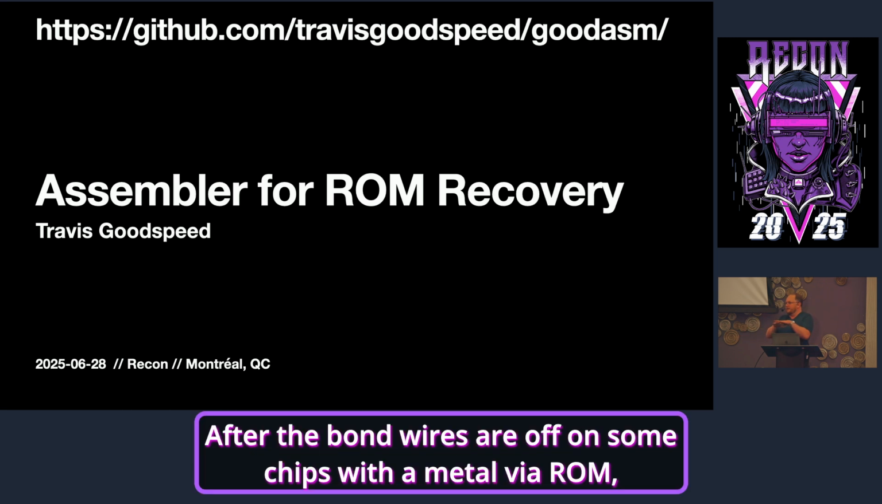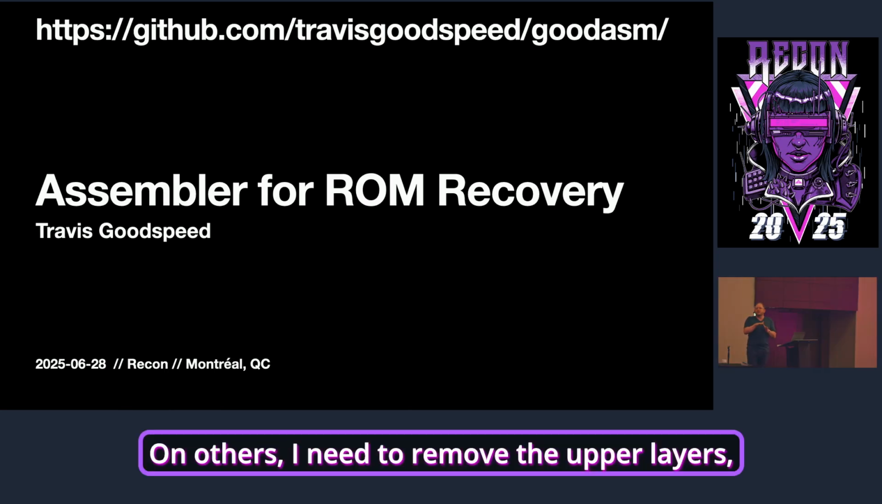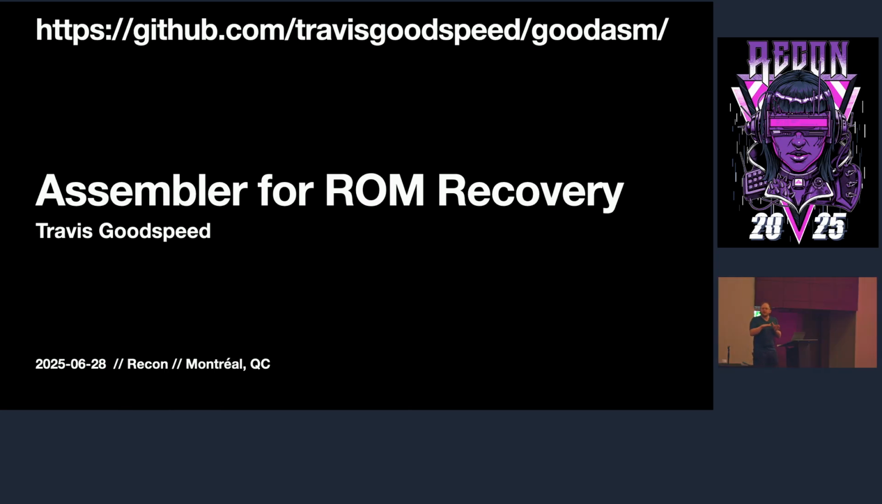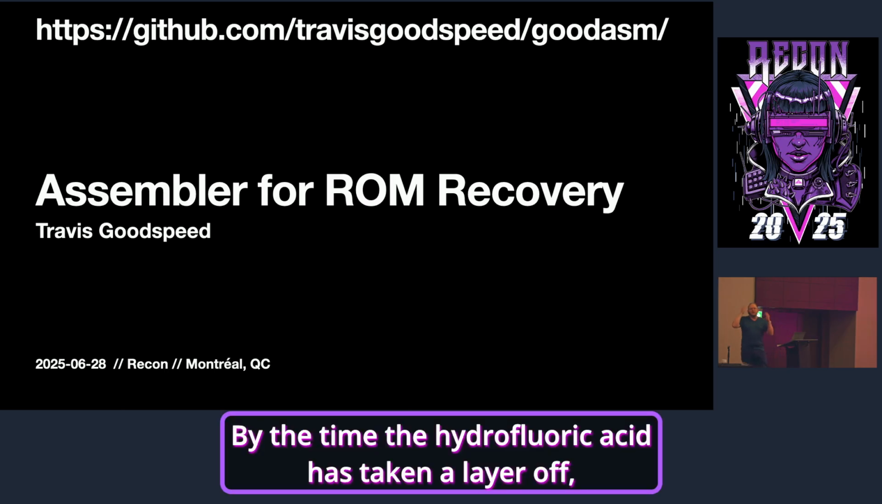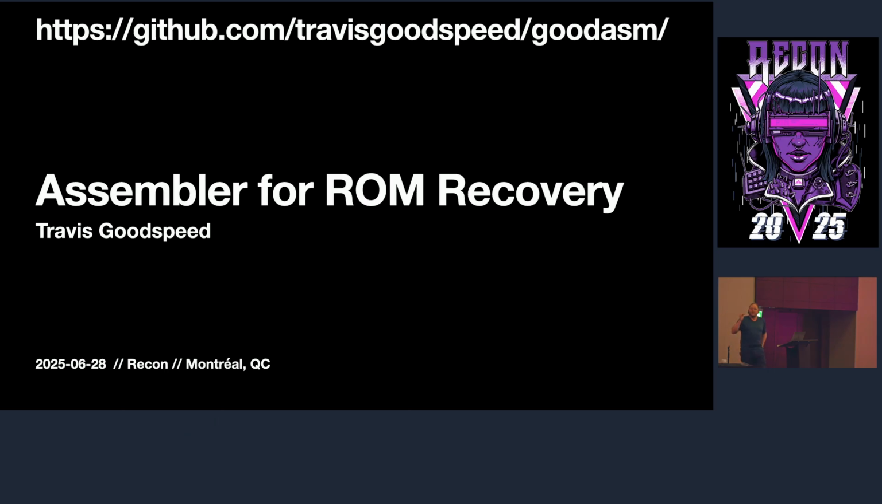After the bond wires are off on some chips with a metal via ROM, I can see the bits from the surface. On others, I need to remove the upper layers, and I do that with hydrofluoric acid under heat. By the time the hydrofluoric acid has taken a layer off, that exposes the ROMs of many chips. Not quite all of them.